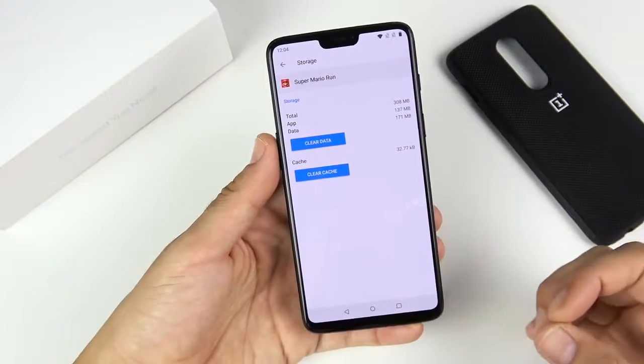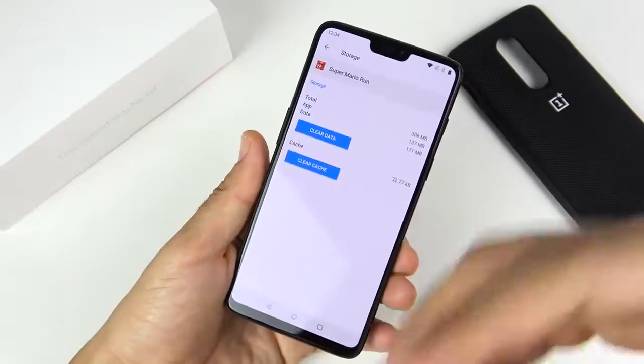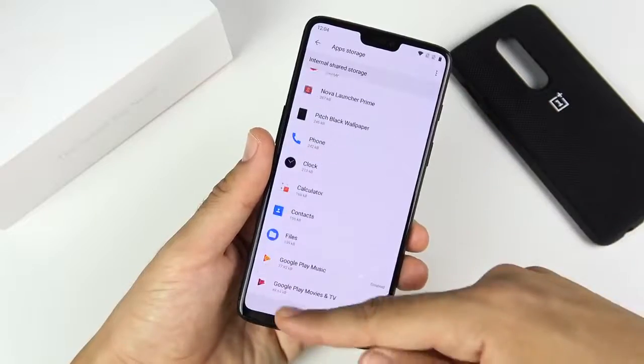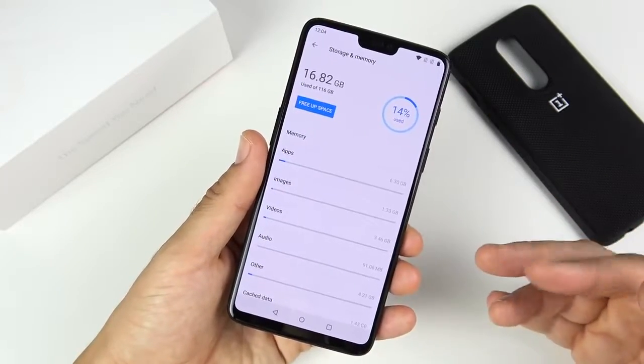So you're gonna wanna do this rather frequently if you're doing a lot of gaming on this phone. It's gonna eat up into your storage, and that'll make your phone just stay running buttery smooth day in and day out.